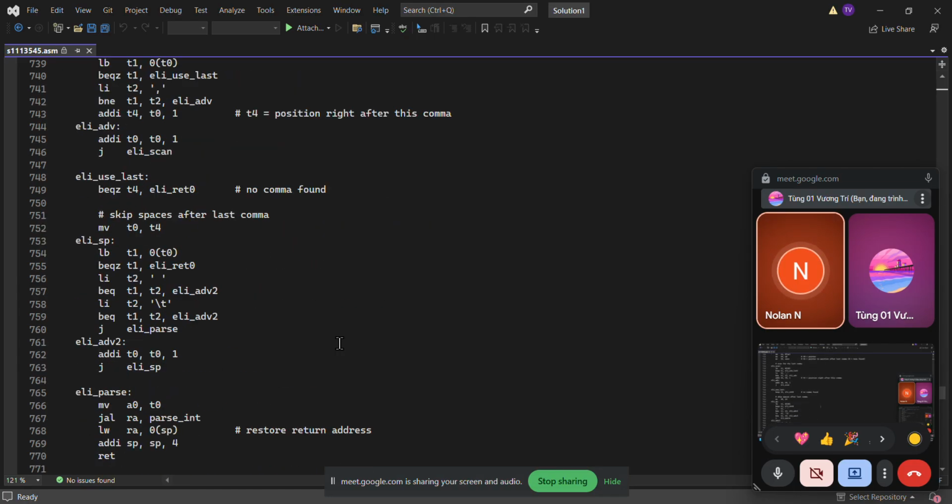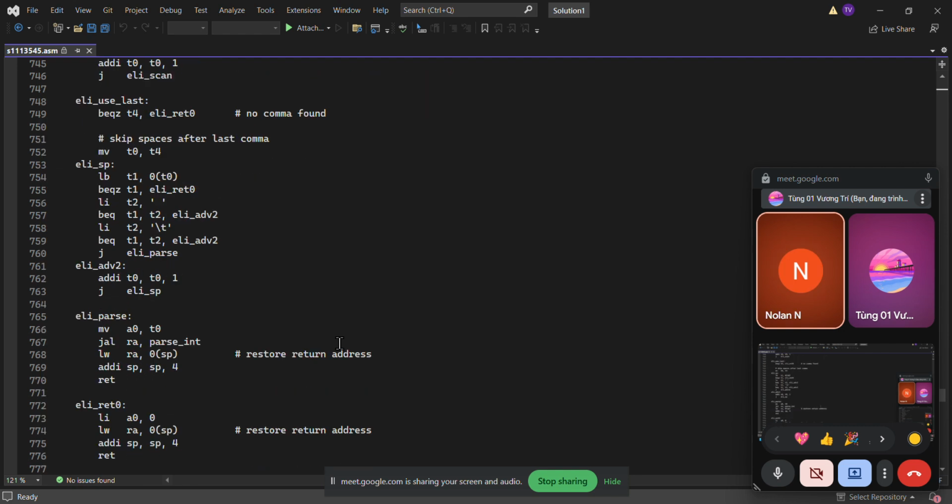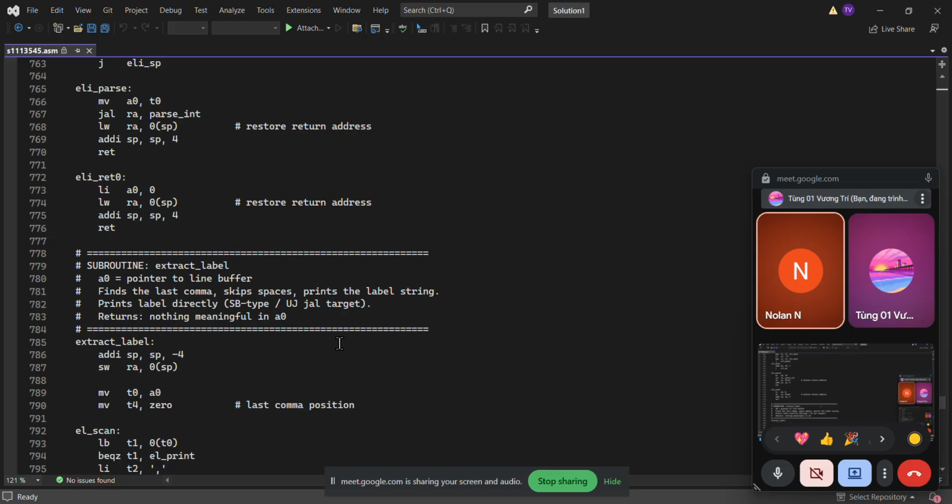Okay, so once the file is exhausted, at done file, I close the file descriptor with syscall 57 and exit the program with syscall 10.